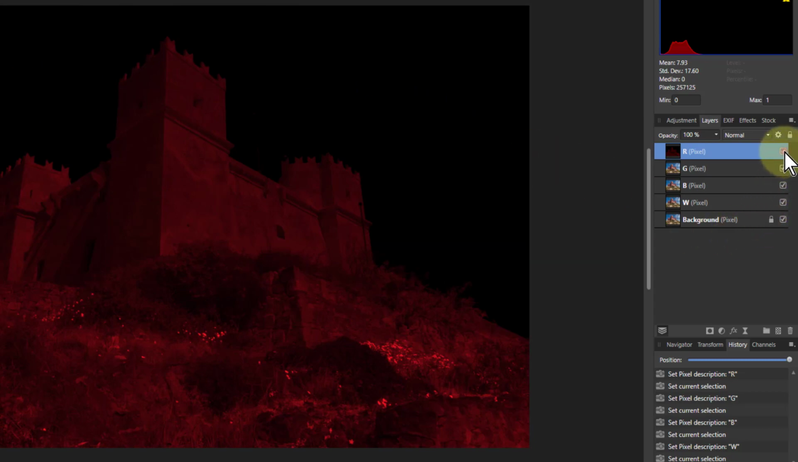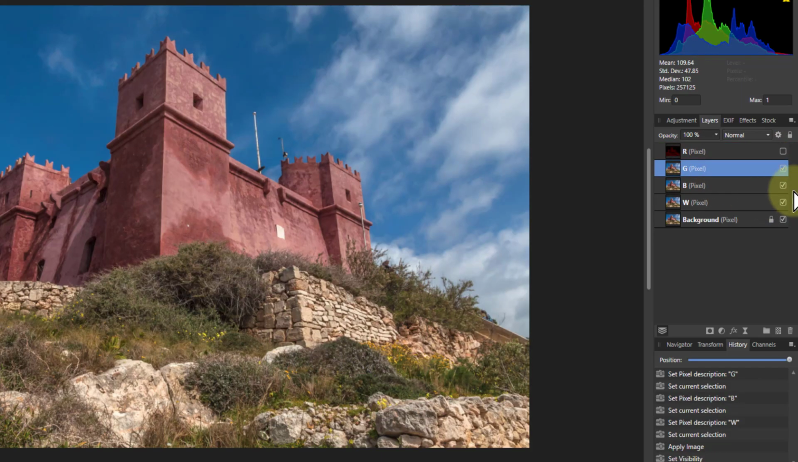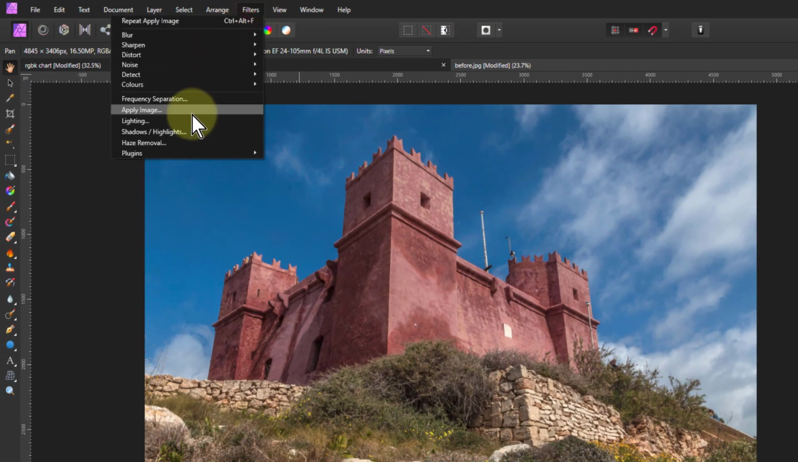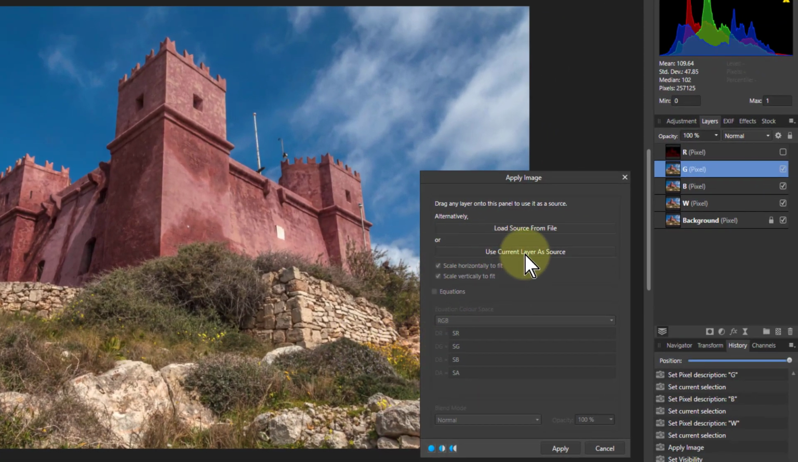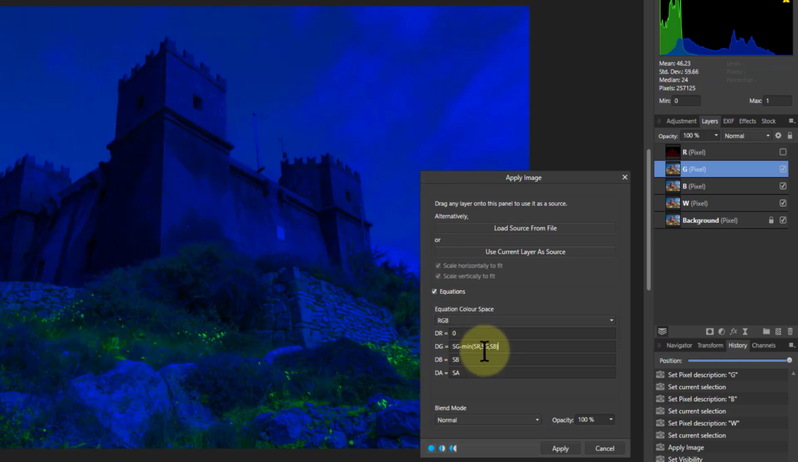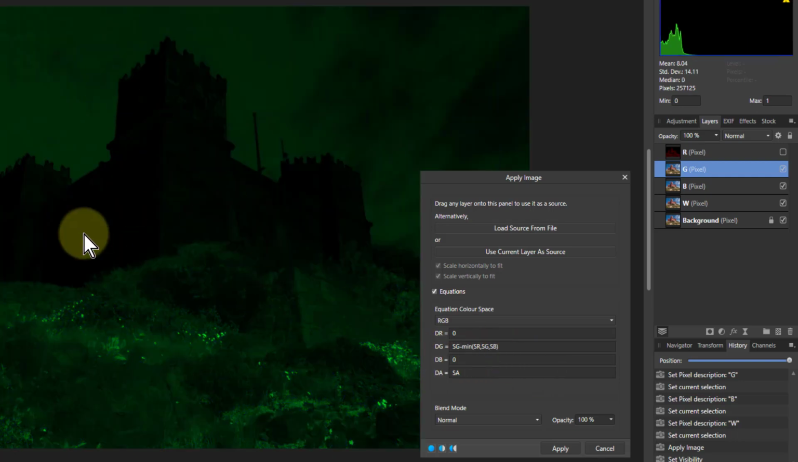So I'll take that off here, and I will then say for greens, filters, apply image, use the current layer as source, equations, red is now 0, green is minus, and I can just paste in that minimum of red, green and blue, and take out the blue. So here's the greens. So now there's variation in the sky with this. Not much in the castle, remember, which is mostly red, and some across, of course, in the greenery down here. Apply that.